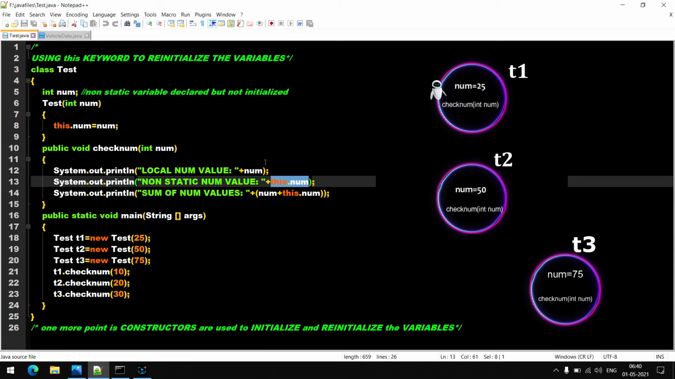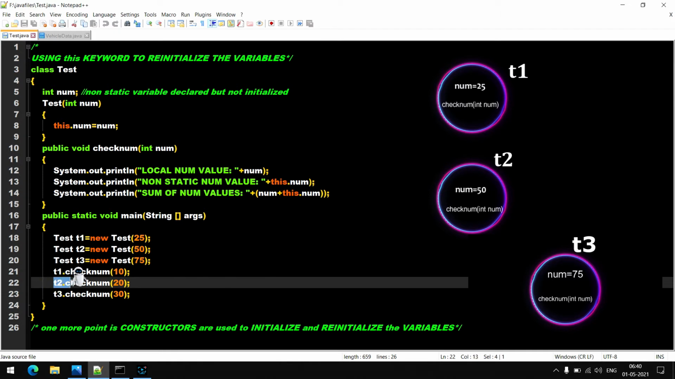So our output should be, for the first printing statement it is 10, and for the second printing statement it is 25. For the third printing statement, we are doing the sum of both the local and non-static variable. So the sum will be 10 plus 25, totally 35. After this, the method execution is completed. The JVM will come back to the main method, and it is seeing we are invoking the checkNum method through object T2. Now the JVM will go to the object T2.